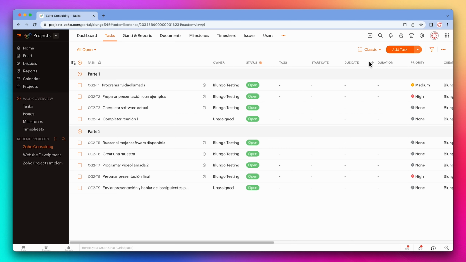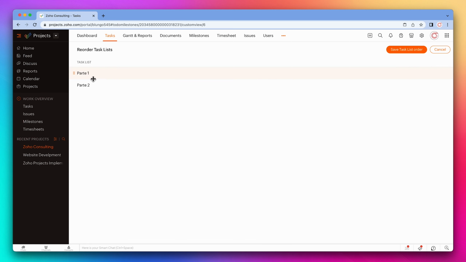In this project, we have 2 task lists. To reorder them, click on these 3 dots and on Reorder Task List. Here you can drag and drop the task list. And we can save this.